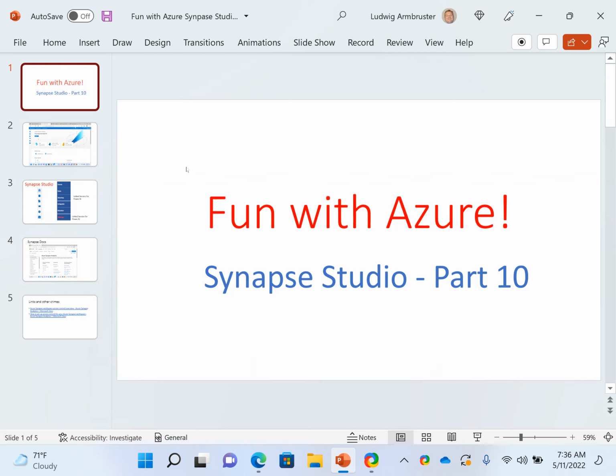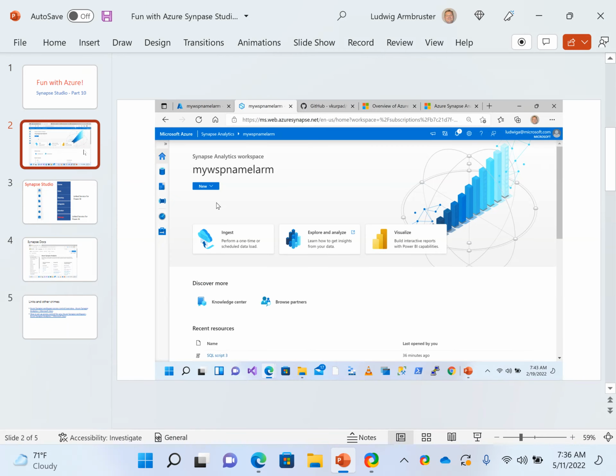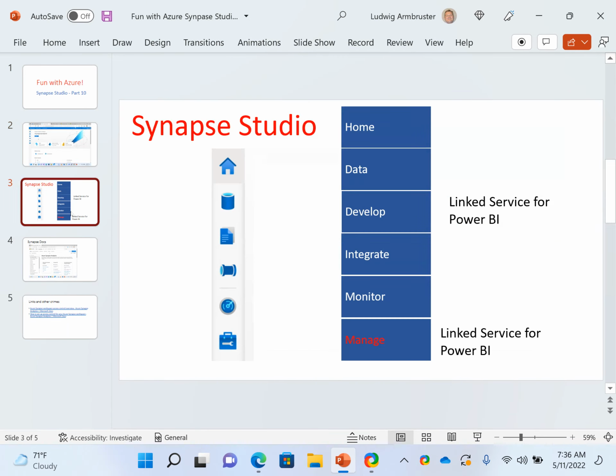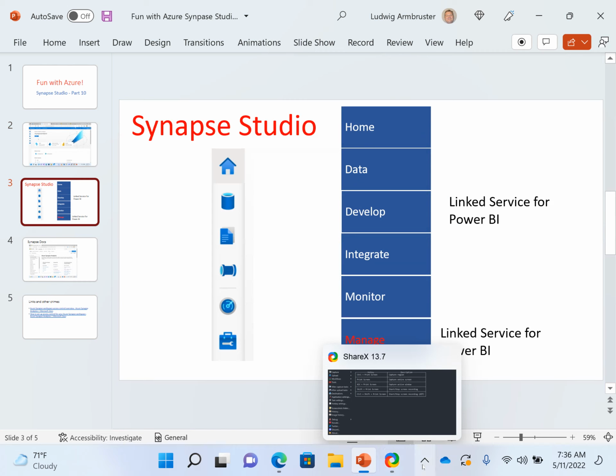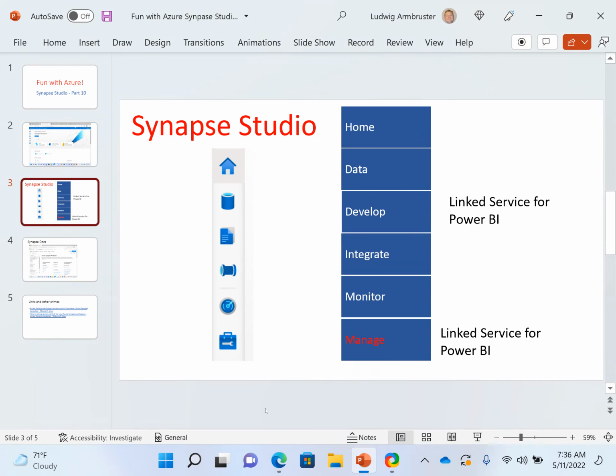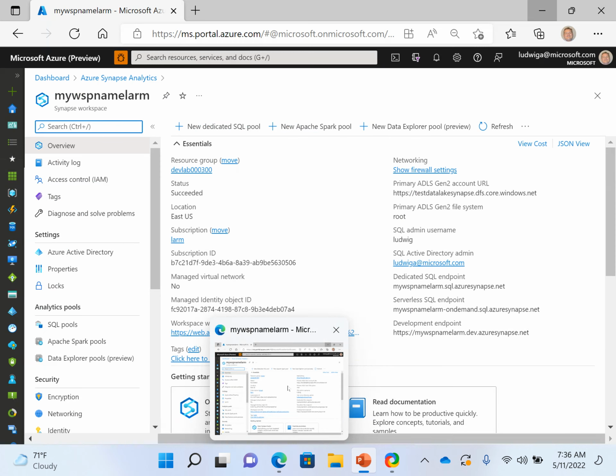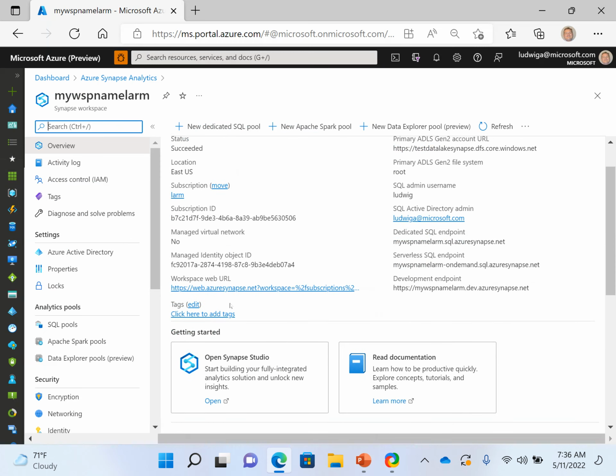Synapse Studio Part 10 today, and let me have a look here at what we're going to do. Primarily, we're going to look at Power BI integration this time. Let me make sure I'm actually recording. I do, very good. So we're looking at Power BI integration into Synapse Studio, and this is definitely an interesting capability. Let me head over to Synapse Studio and launch that real quick.